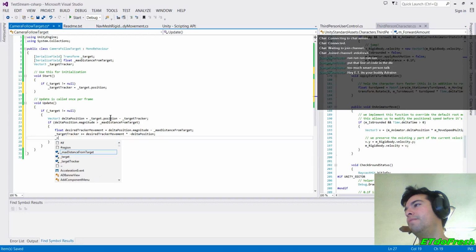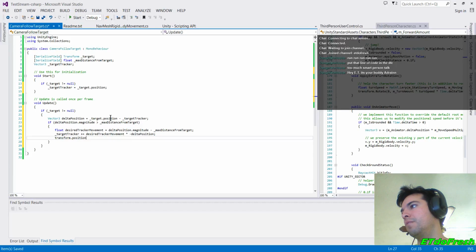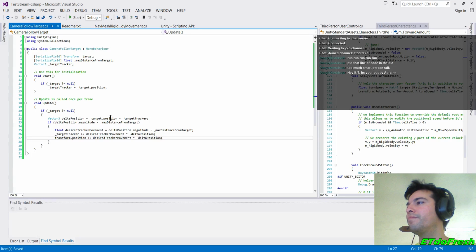And I'll do the same for the camera. The camera's position is, we're going to attach this to the camera. So it's going to be transform.position plus equals desired tracker movement times negative delta position. So we did that twice. We could probably make that a local variable, but I didn't.